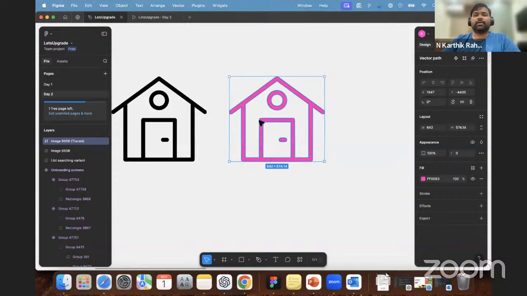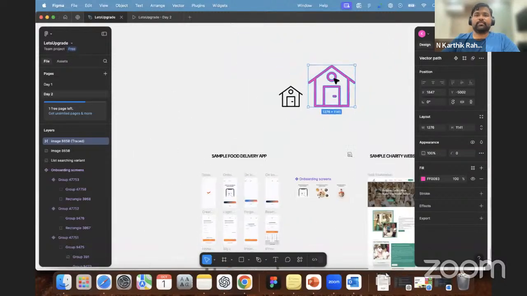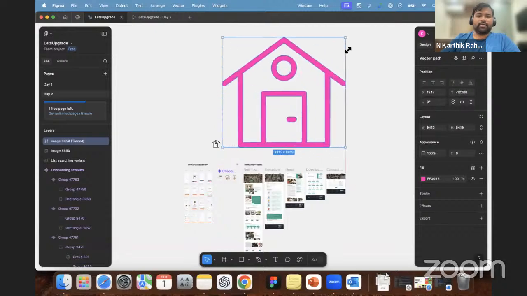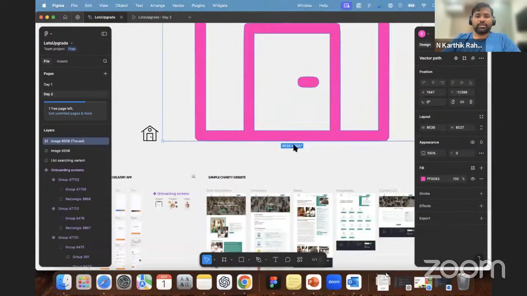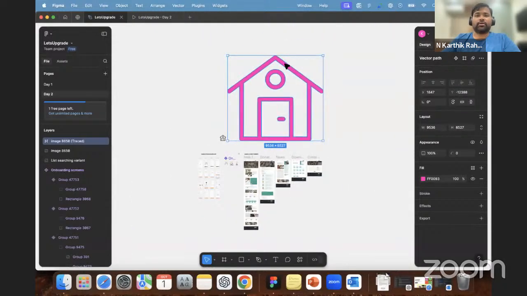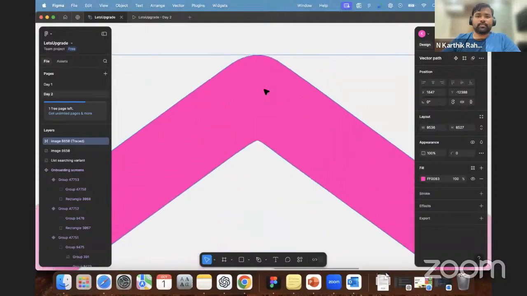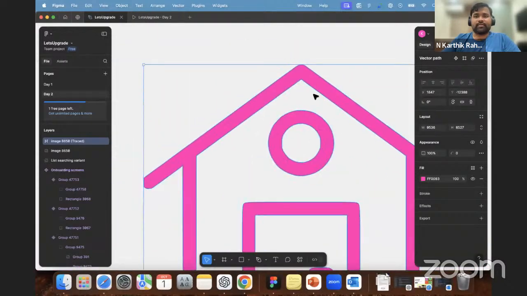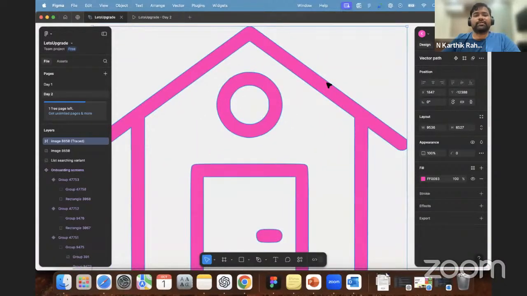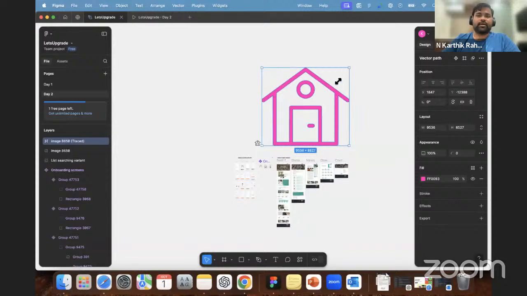SVG is scalable vector graphics. And scalable vector graphics, by its name itself, says that it can be scaled to any extent. Let me just show you. Suppose you have expanded this SVG into a very big one, almost this resolution. Now if you zoom in, you can see that it's not pixelated. Why? Because it's a vector, because that is the format.